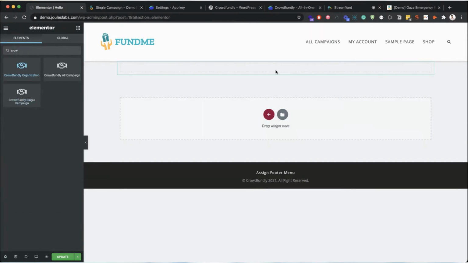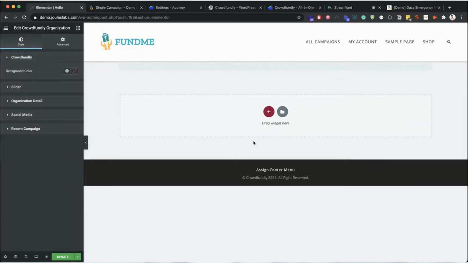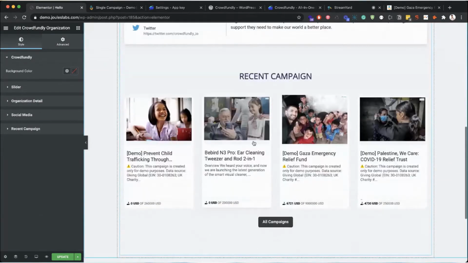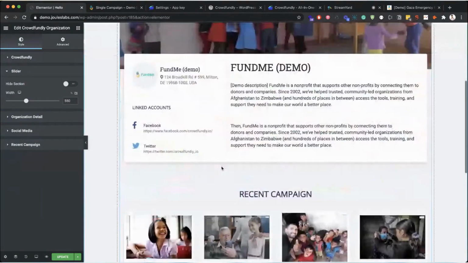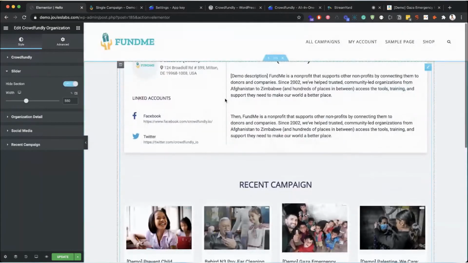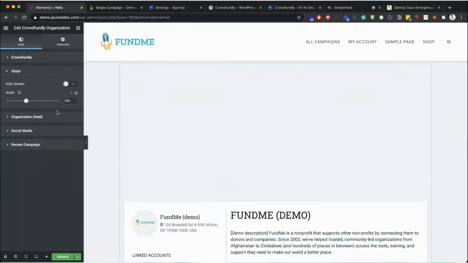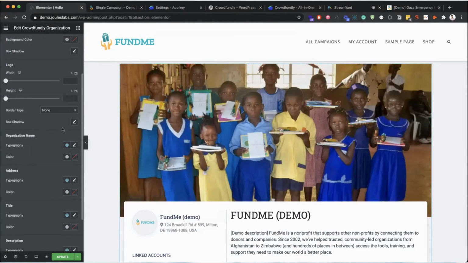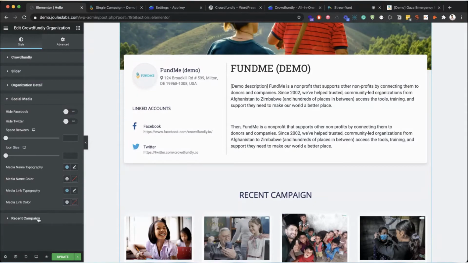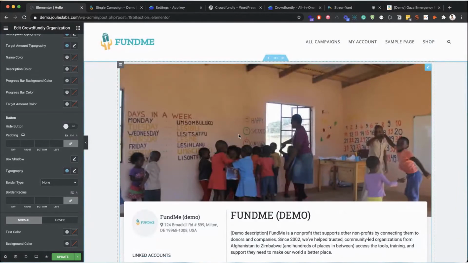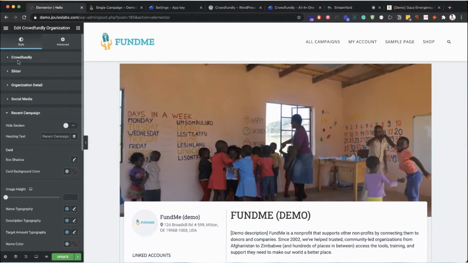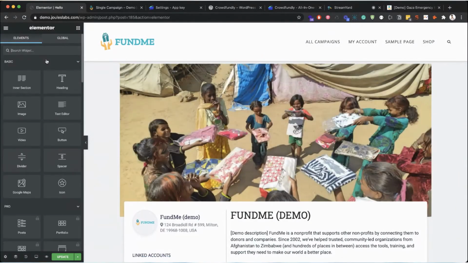Crowdfundly organization. If I drag it here, then here we go. We have the landing page, but you can manage everything from there. Like, you can hide the slider section, also the organization details section. You can manage all the colors. The necessary things are there already. The social media portion, eventually the recent campaign portion, you can manage from there. The entire background you can also change from there. So we will create some video documentation for that.